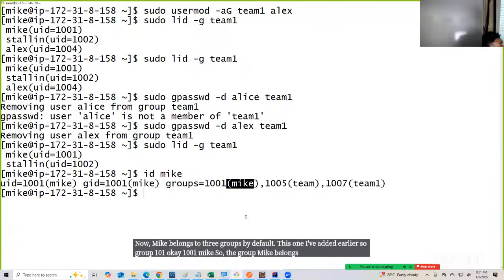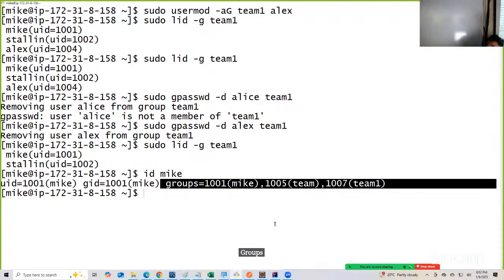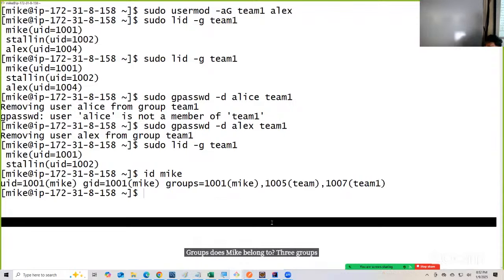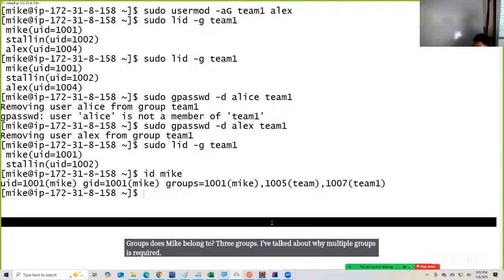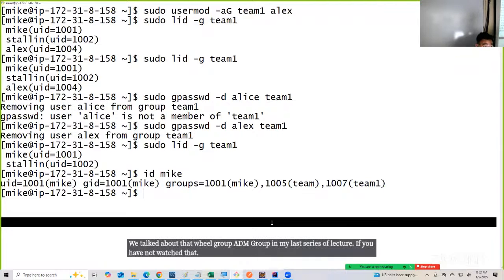You know that whenever we create a user, by default one group is created for that user. Same way, team is another group and team 1 is another group. How many groups does mic belong to? 3 groups. I've talked about why multiple groups is required. We talked about that wheel group, ADM group in my last series of lecture. If you have not watched that, please watch that, because there I've given the complete introduction about why a user is attached to multiple groups.